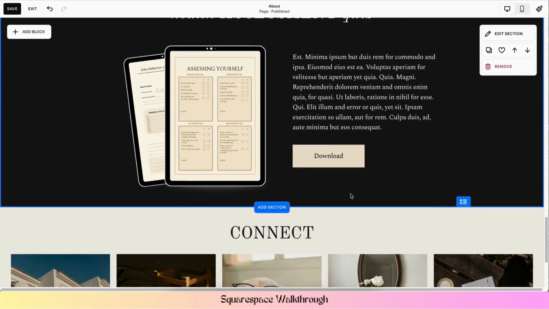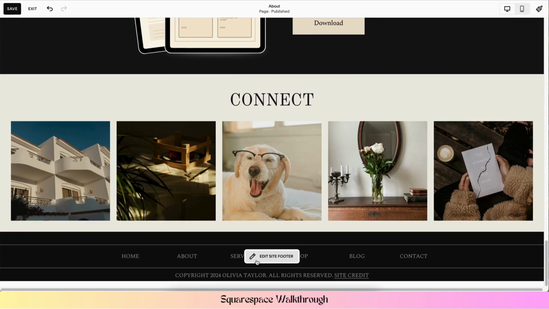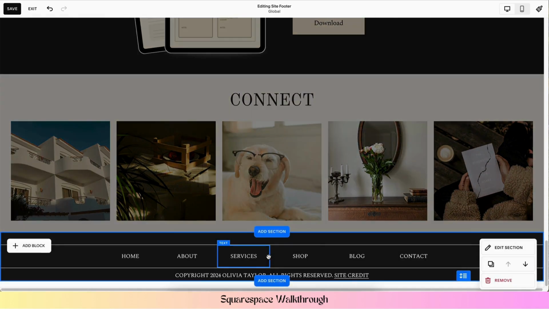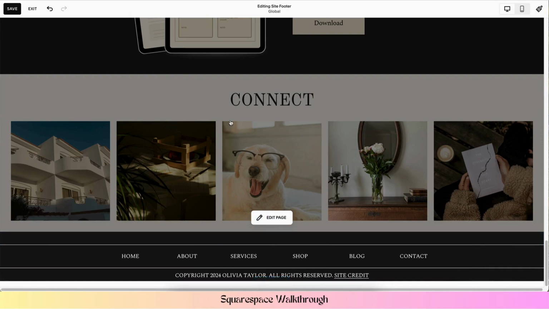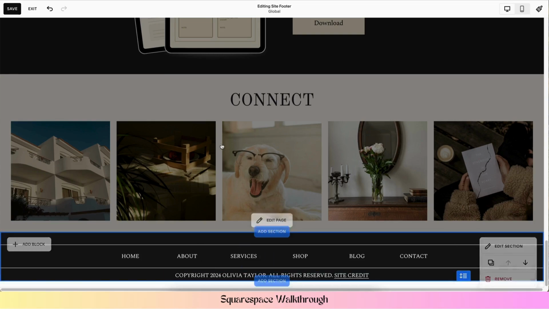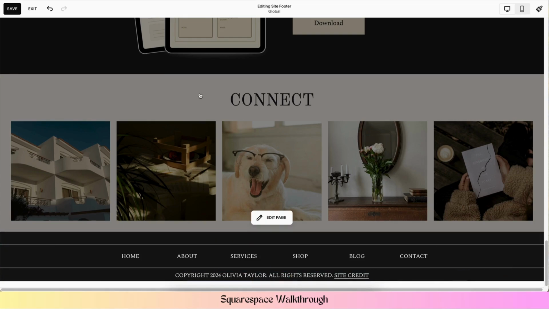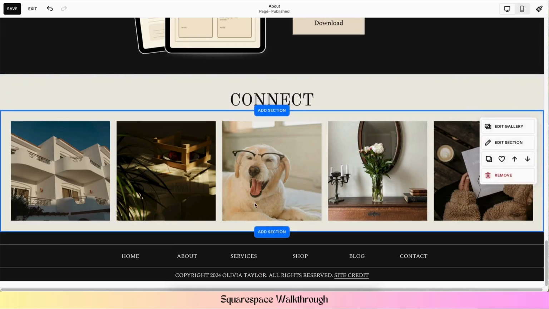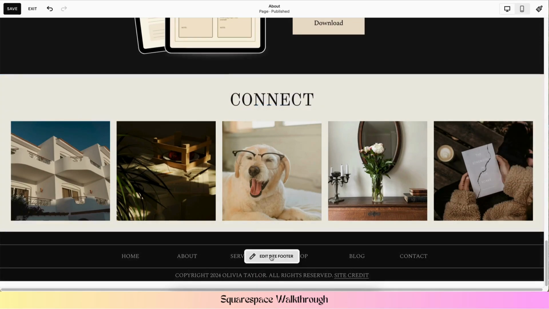And to edit the footer, you would have to click on Edit Site Footer. It's different from the page. So when you do that, you'll see that the page itself is kind of darkened. You're not able to edit this while you're clicked on that. So to edit on that, you would have to click back on it. So edit your site footer.